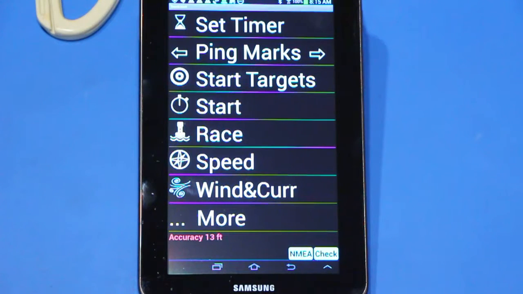Hi, this is Alan Edwards, and we're going to talk about setting up the app StartLine with your parameters and the different setups that you need to do to customize it to your boat.